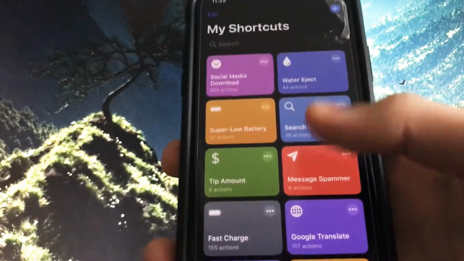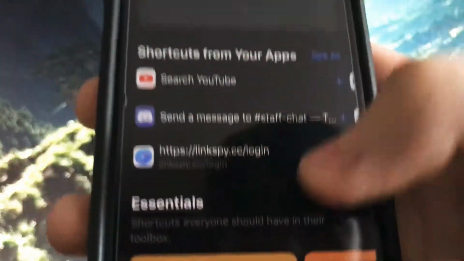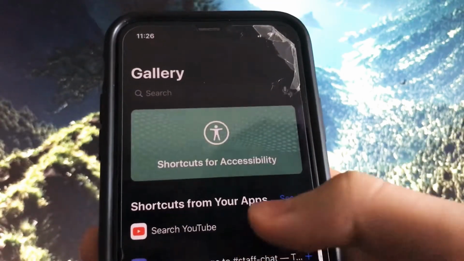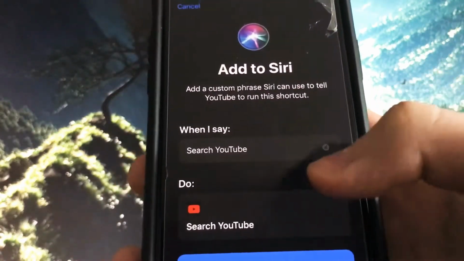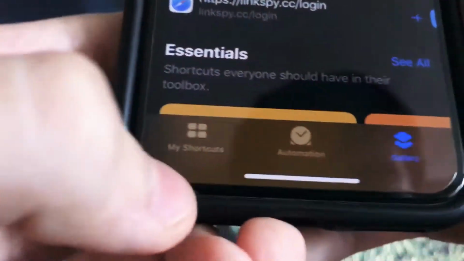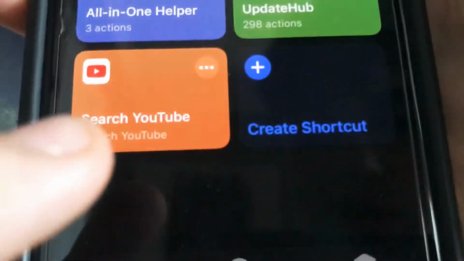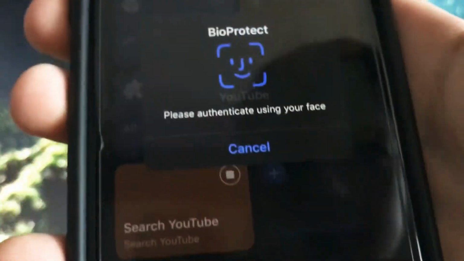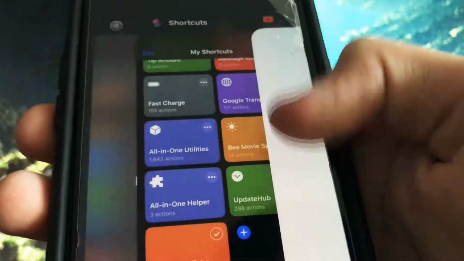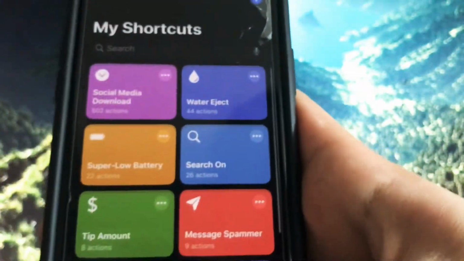If you've never used Siri Shortcuts before, you're going to have to go to Gallery and just, doesn't matter which one, just add a random one. Click Add to Siri and then go to My Shortcuts down here. Find the one you just added, click on it, and make sure it's used once, and then you can delete it right after by long pressing and then going to delete.